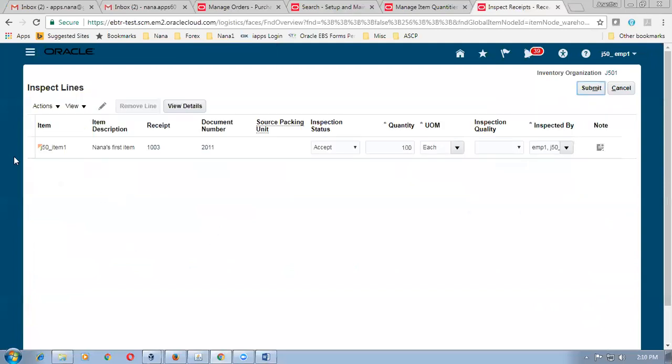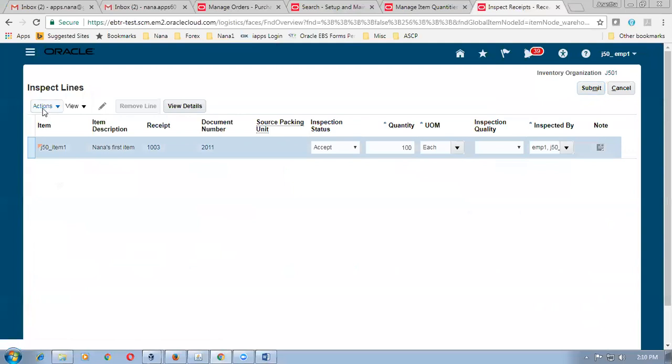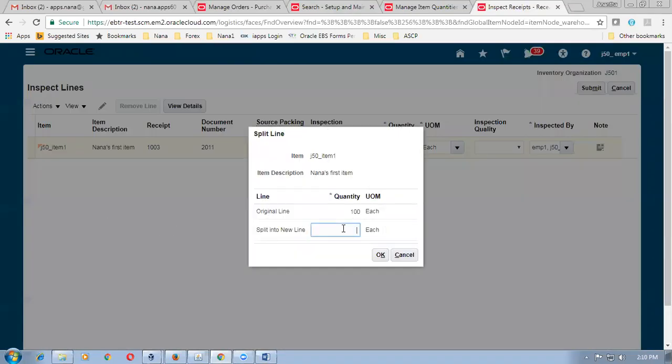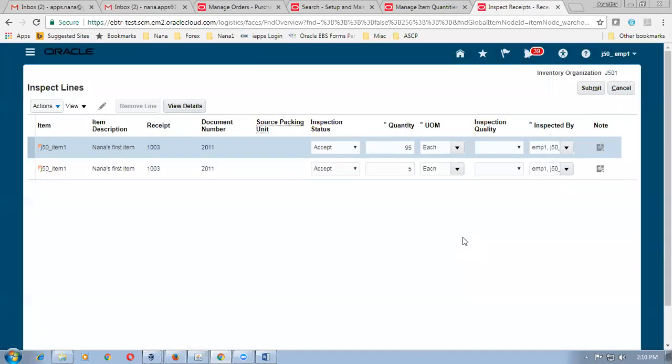Whatever they say, I will now split the line. Go to actions and then go to split line. Click on split line. So what happens? I must say five quantities. I'm going to split now: split new onto new line, five quantities. So it will become 95 and 5 now. So 95, what happens?